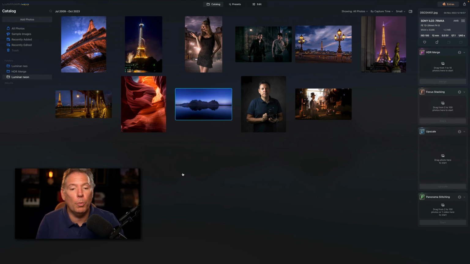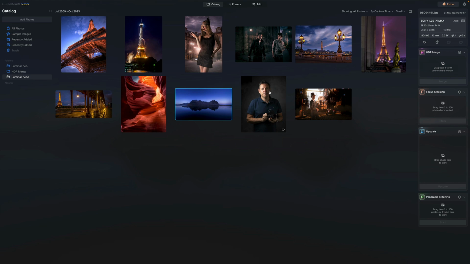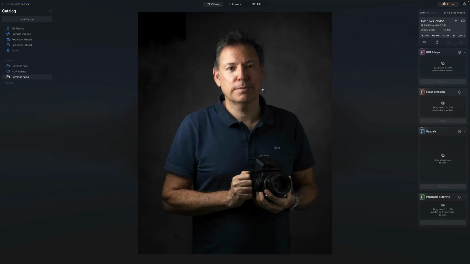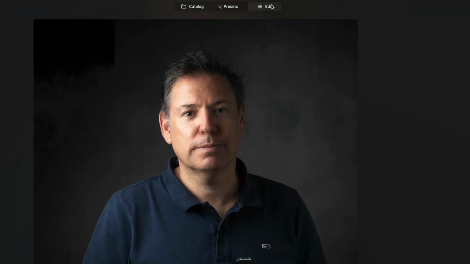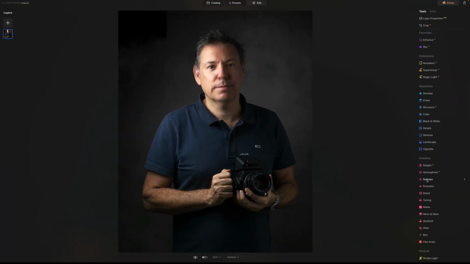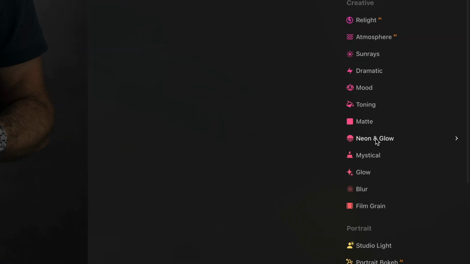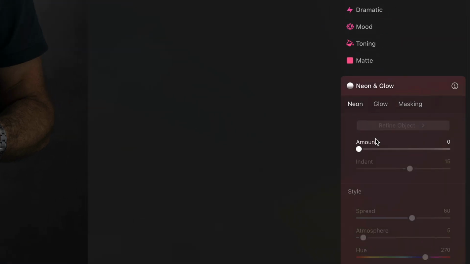First, let me show you what the plugin can do and what it's supposed to be doing. So here I am in Luminar, and I'm going to take a photo. This is a portrait, a self-portrait of myself. Let's go to the edit module, and you will see, Neon Glow is the new plugin, okay? Let's start with Neon.